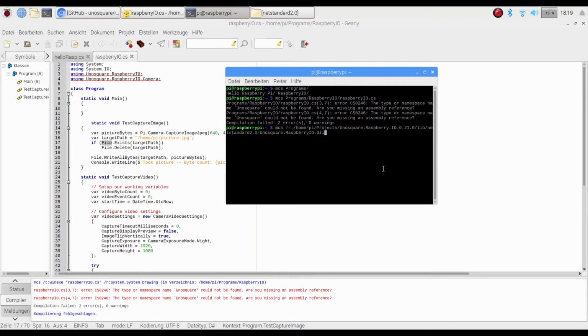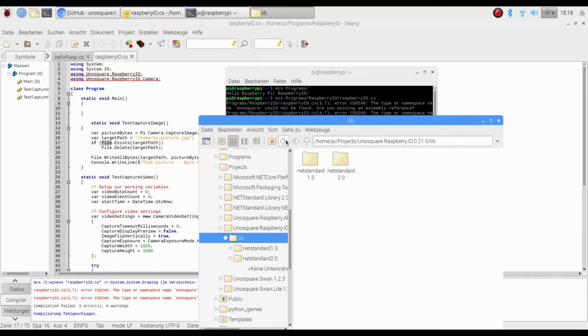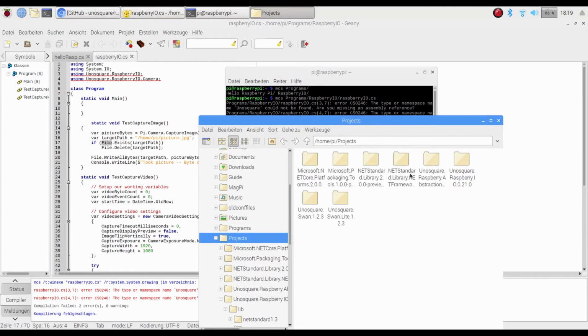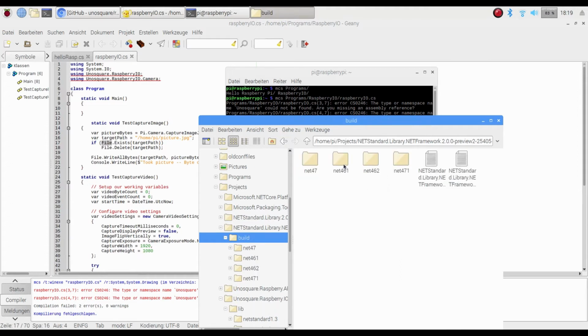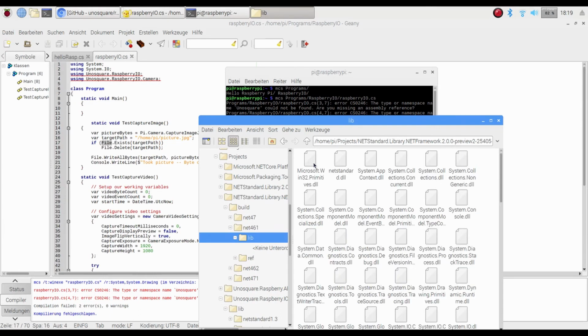Now, if you want to reference multiple ones, you just redo the process, right? And the next one on the reference is the .NET Framework, which would be, I think, yeah, perfect. The netstandard library, .NET Framework, the 2.0.0 preview, whatever the version number was, build, then I think net461 lib, and yeah, perfect. netstandard.dll, again, copy file path and paste it in here.